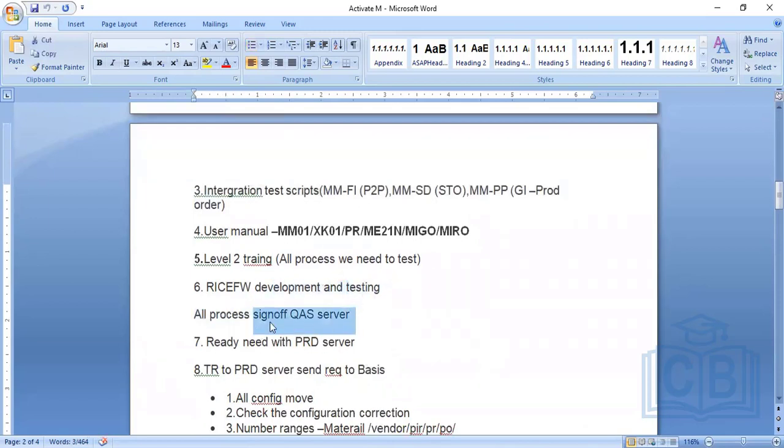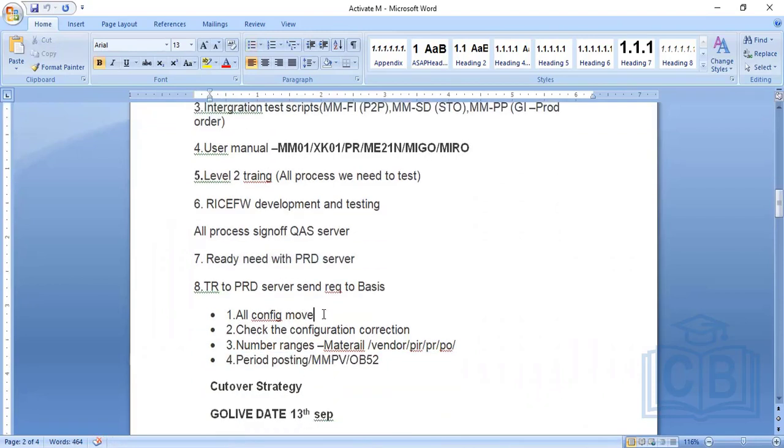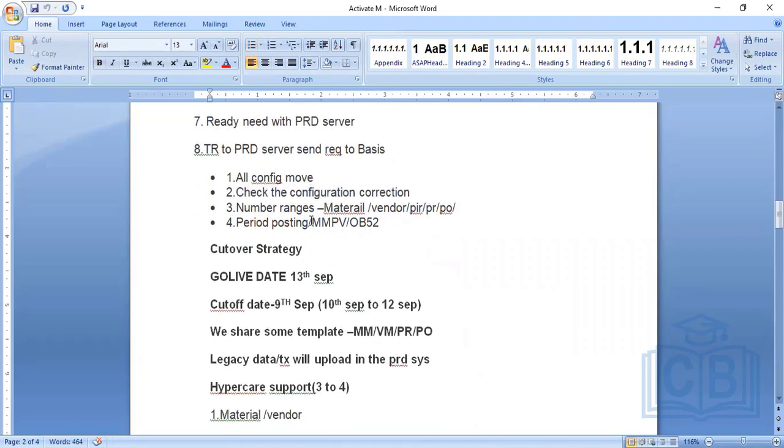Okay. So once the sign off is done, then we are ready to move all our transport requests to the production servers. So what are the things we'll move? First, we will move the configuration changes. Then we will check whether all the configurations are correct or not. Then we will check whether the number range is working fine or not. Then we will check whether the period postings are working fine or not. All these things can be handled in the period postings.